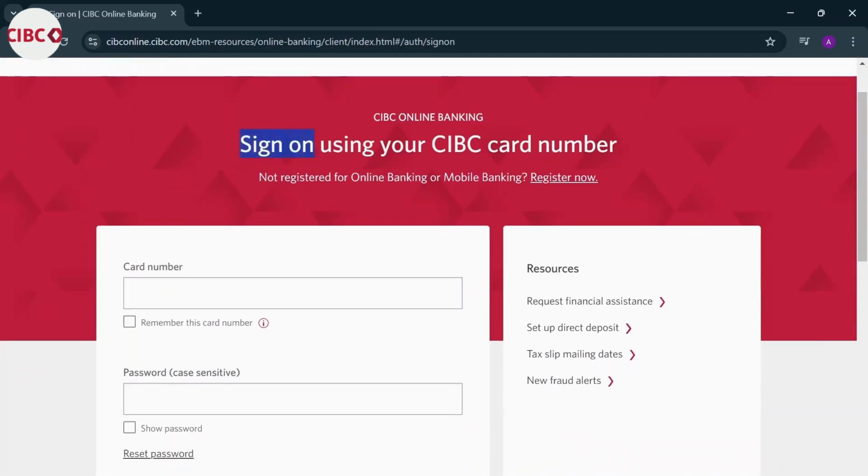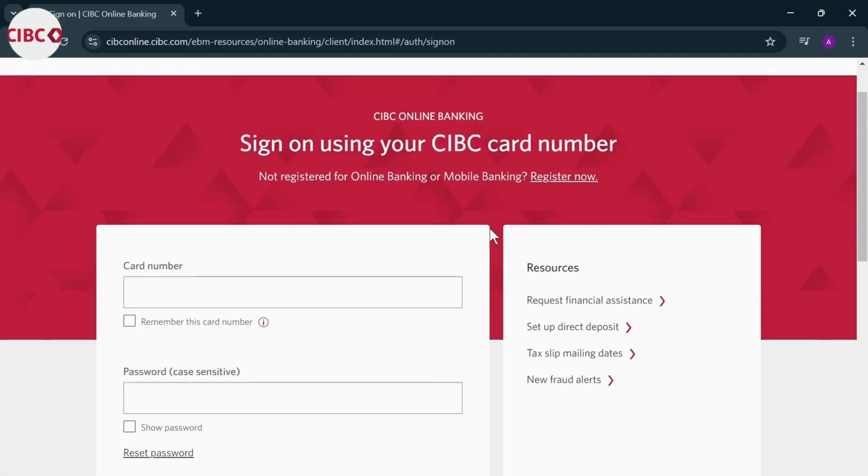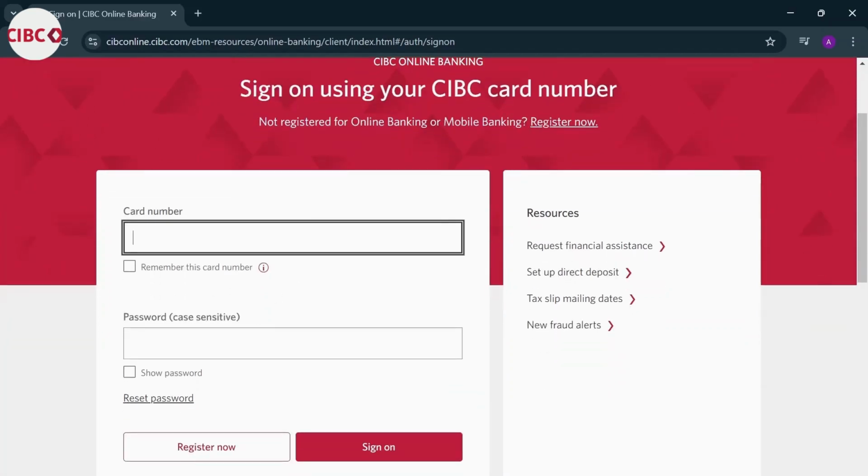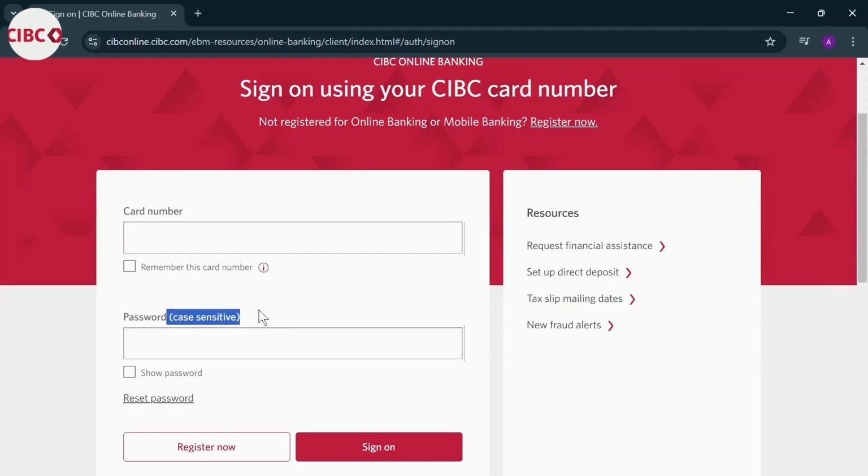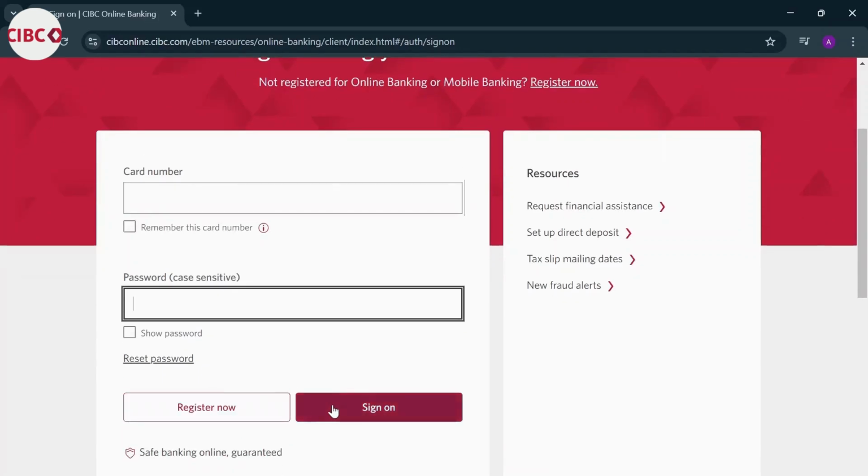Here you will see sign on using your CIBC card number. Now what you'll need to do here is simply type in your card number and type in your password. Now your password will be case sensitive, so just remember that. And after you're done, you can simply tap on sign on and you're logged in.